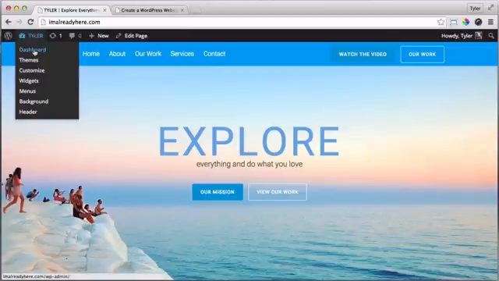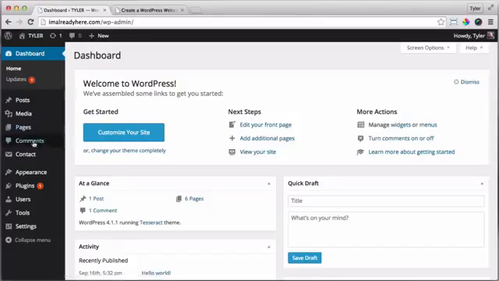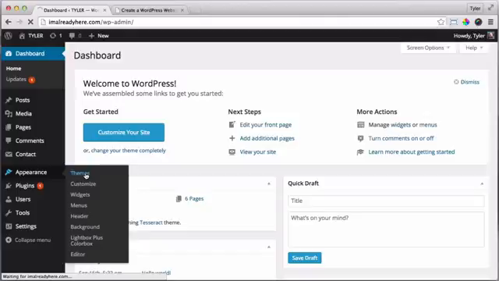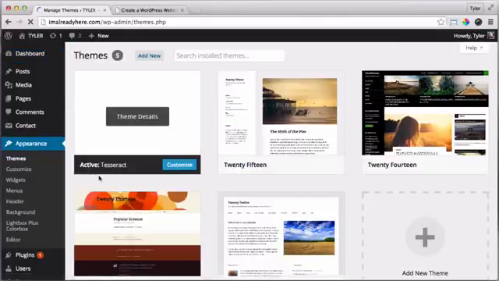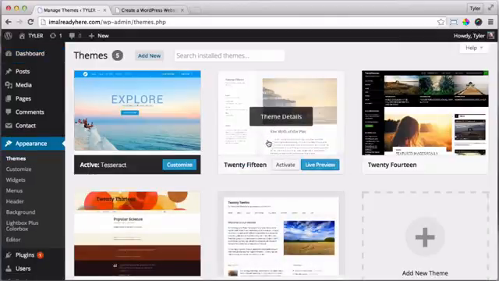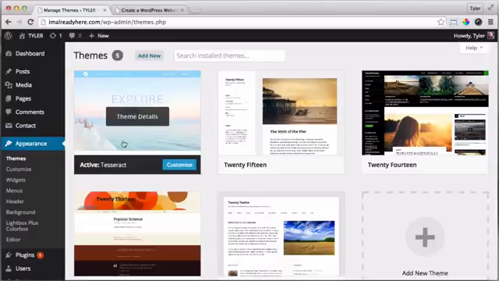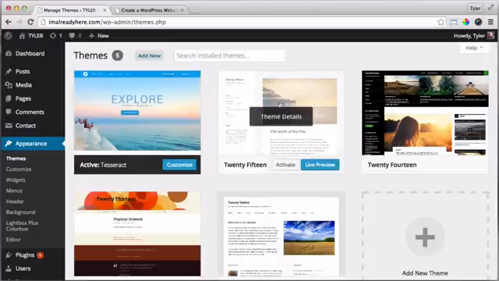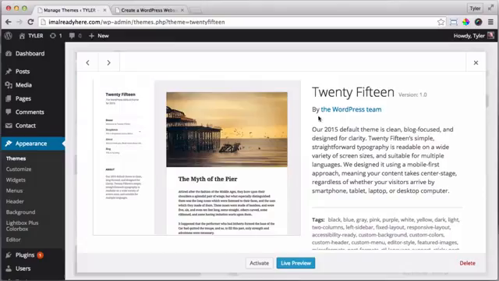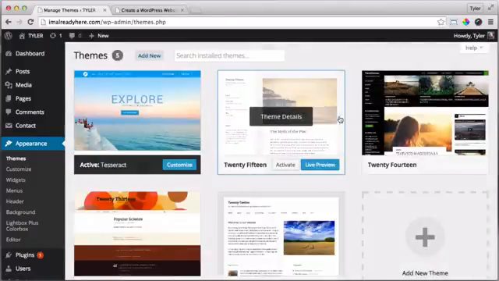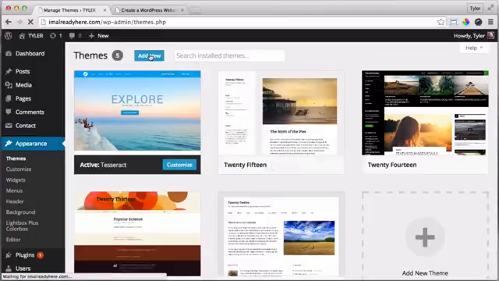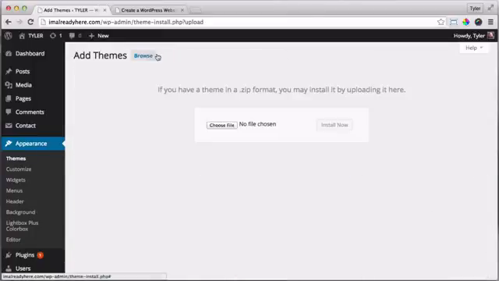Well, if we go into the dashboard and go to Appearance and Themes, what we have to do is activate another theme. So you'd click Activate and then activate the theme. And then once you do that, if this was a Tesseract theme, you would click on it and press Delete. So you delete the theme, and then you would add new and re-upload the theme. So you have to delete the theme and then re-upload it.